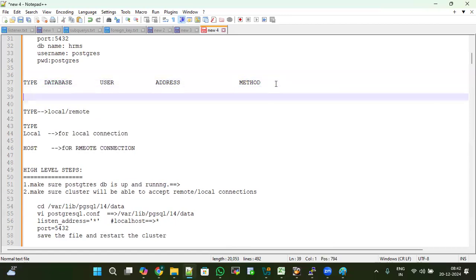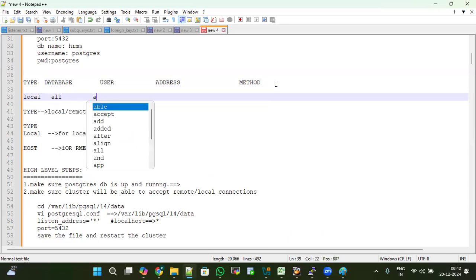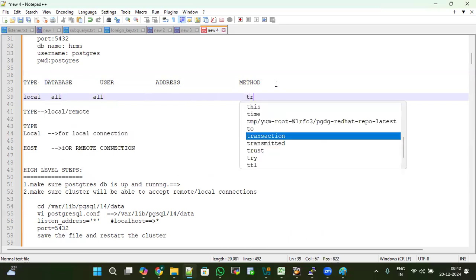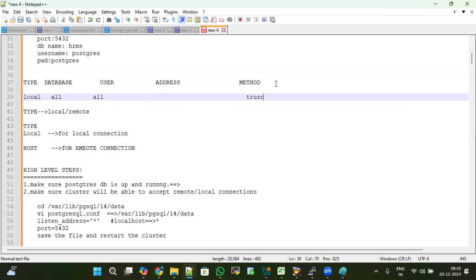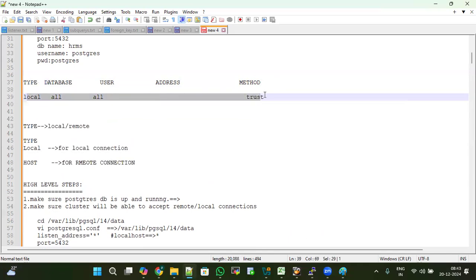Next, database. Suppose we have: local, database all, user all, address not required, method trust. What is the meaning of this? This entry is for local connections, as we see under type local. That means for all local connections, all users can connect to any database without a password.